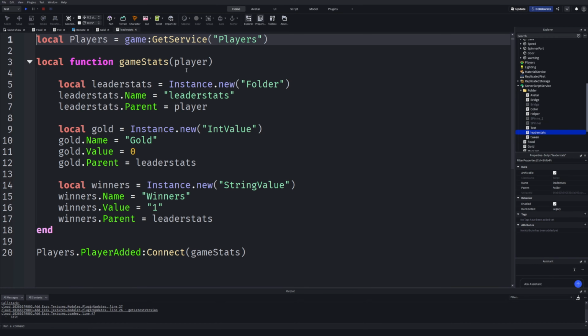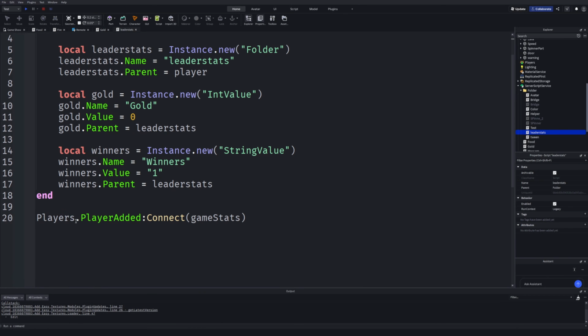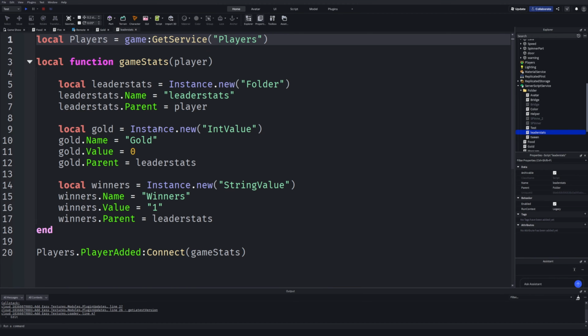We got the Players service, a function for stats, and then we're going to create leader stats with an instance, name it leader stats, parent it to the player. We got an int value for gold. We're going to start the players off with 0, and that gold is going to parent to the leader stats. This one just for fun, I named a string value to name the players winners. And then we're going to close it with Players.PlayerAdded:Connect game stats. So we're calling it right here, the function game stats.